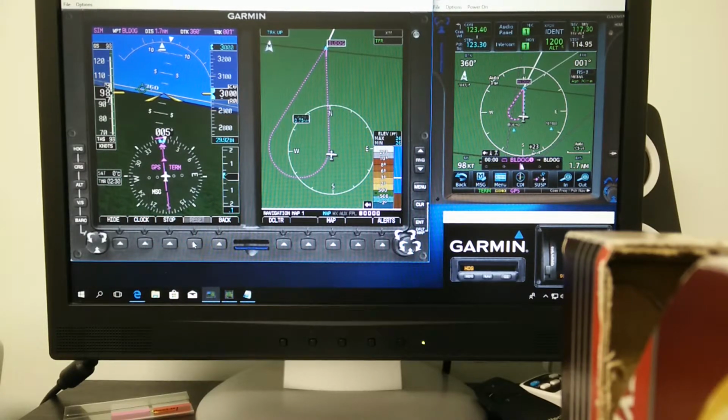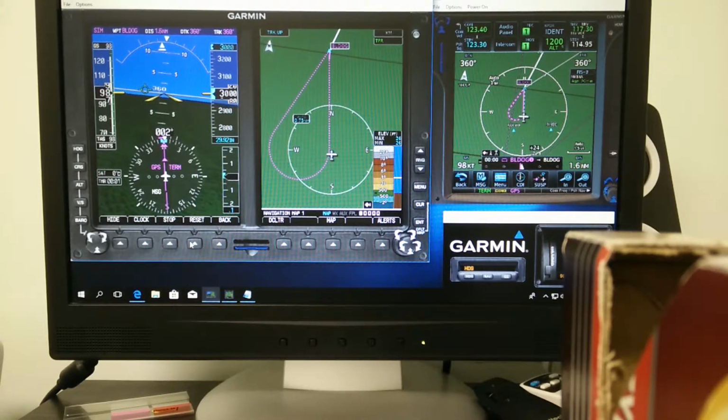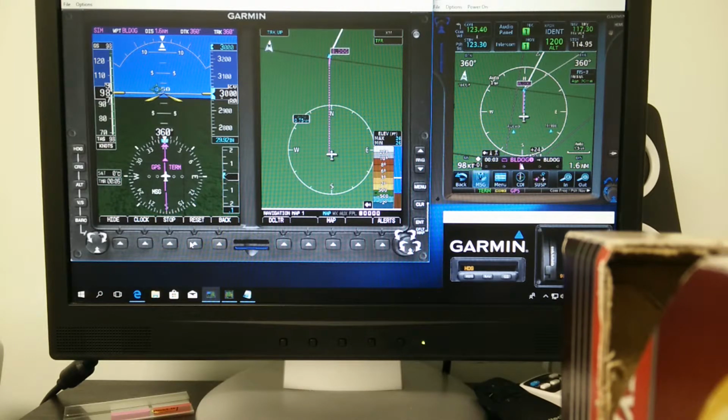Alright, needle centers, we reset the timer. When you cross Bulldog, then it should take us to Hockey. And you should see this line, it should go pink.